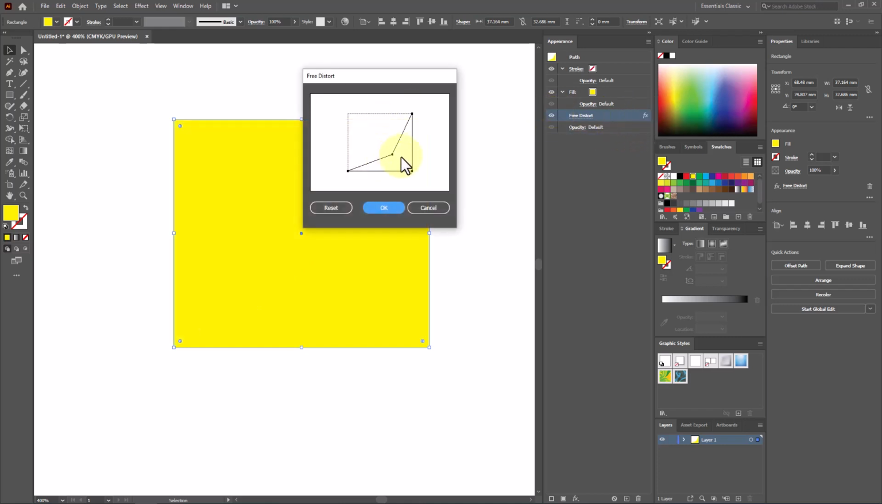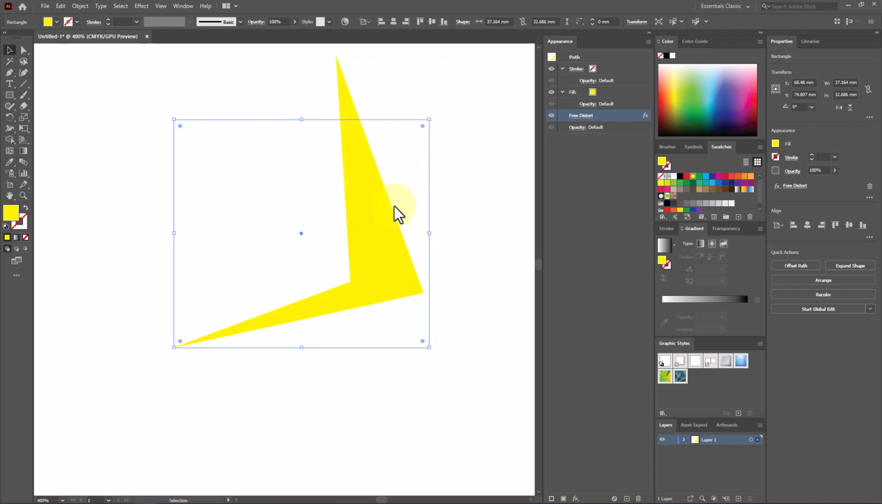Double click and then you can also modify it. If you want to modify each corner like this, that is free transform. All right, so you can do free distort also.